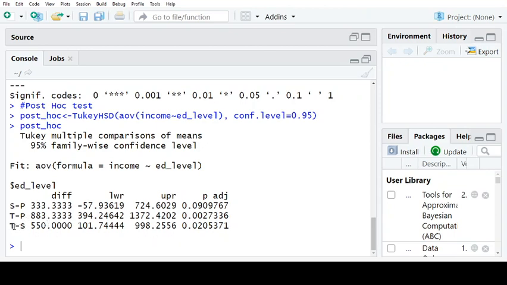So the mean difference between tertiary and secondary of 550 is statistically significant with a p-value of 2.05%. Tertiary and primary, the mean difference is 883, and the p-value is 0.27%, which is also statistically significant. But the mean difference in income between secondary and primary is 333, and it is not statistically significant.